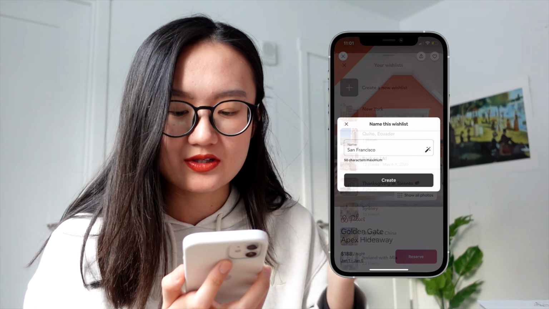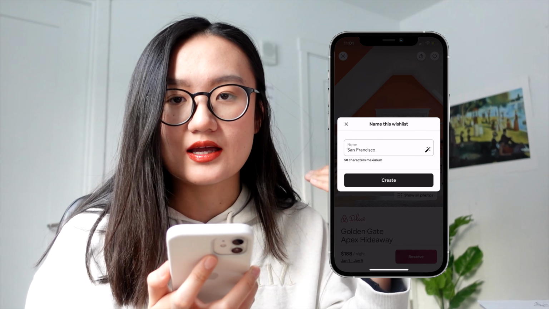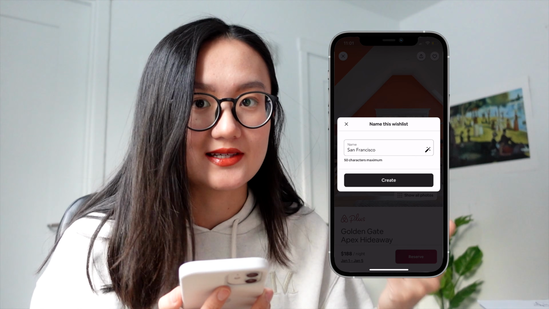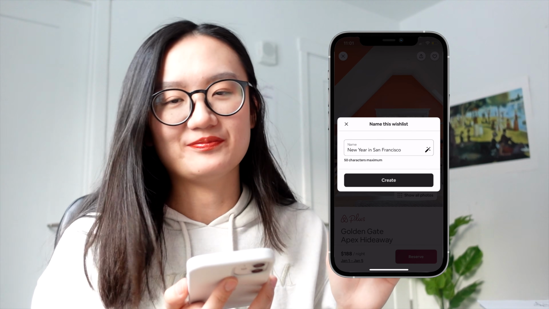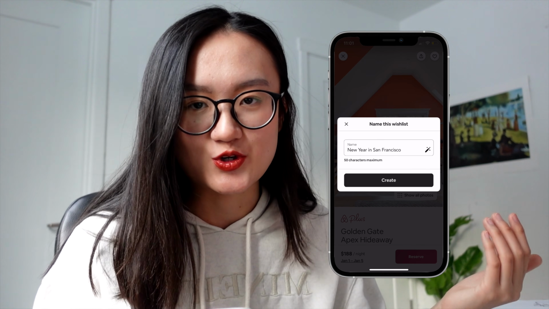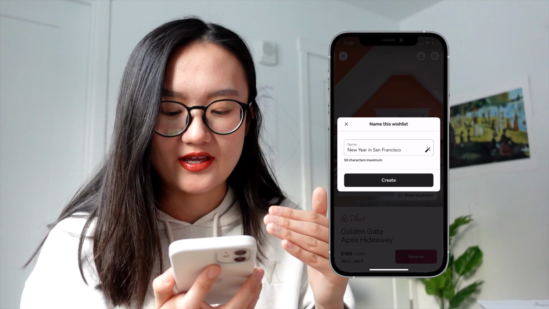So now let me create a new wishlist. And the automatic name suggestion will be the city name. I can also change the name by tapping this magic thing. I like New Year in San Francisco better, so I will save it with this name. Create.